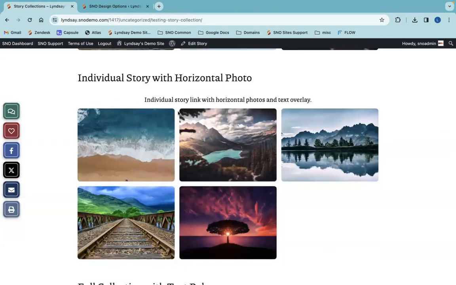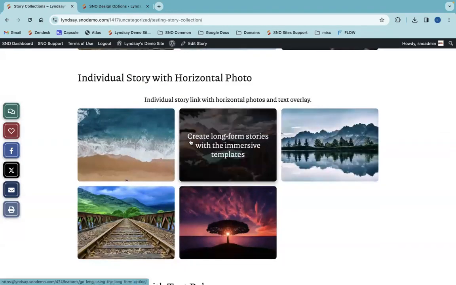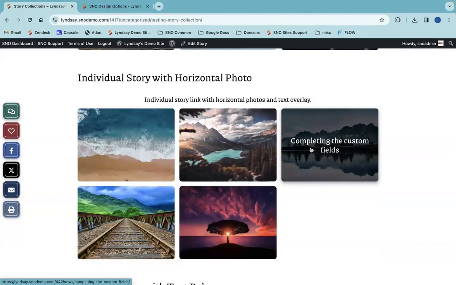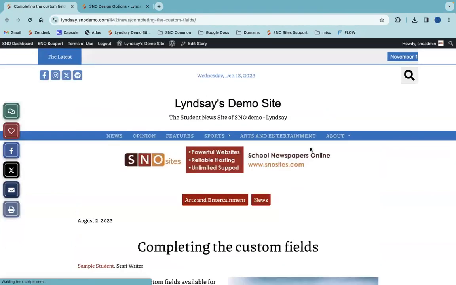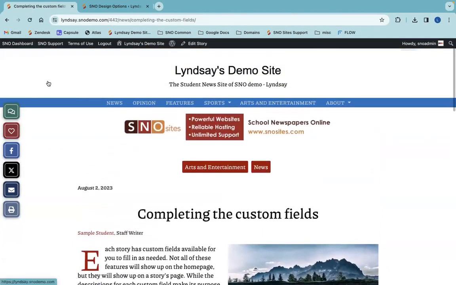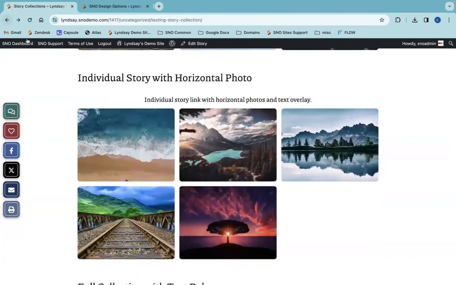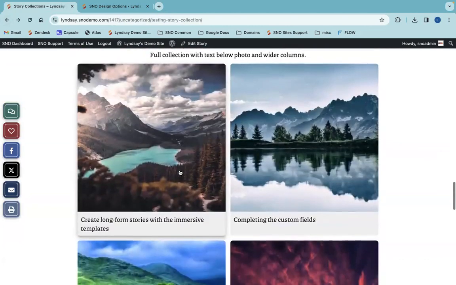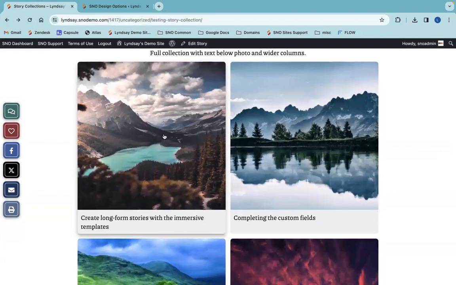Here is the individual story with some horizontal photos. So since it's the individual story linking style, if I click on this, it will take me directly to that story page instead of using the overlay. And then here at the bottom, I've got the wider column width. So you can see that there's fewer columns, and I've used the text below.